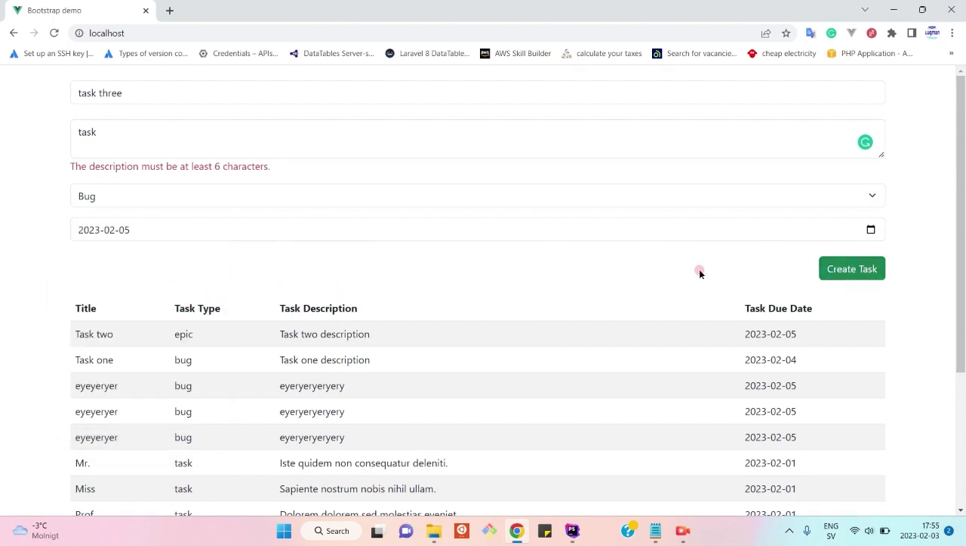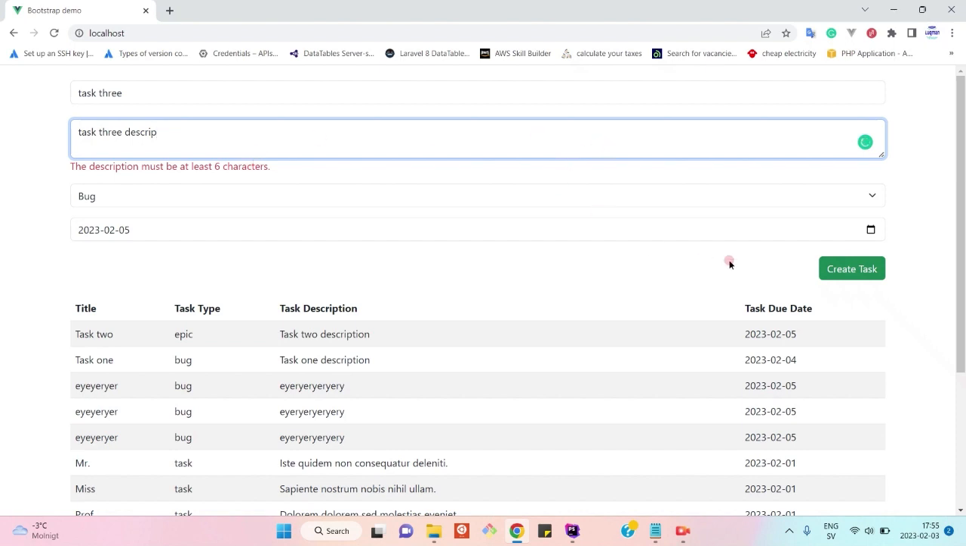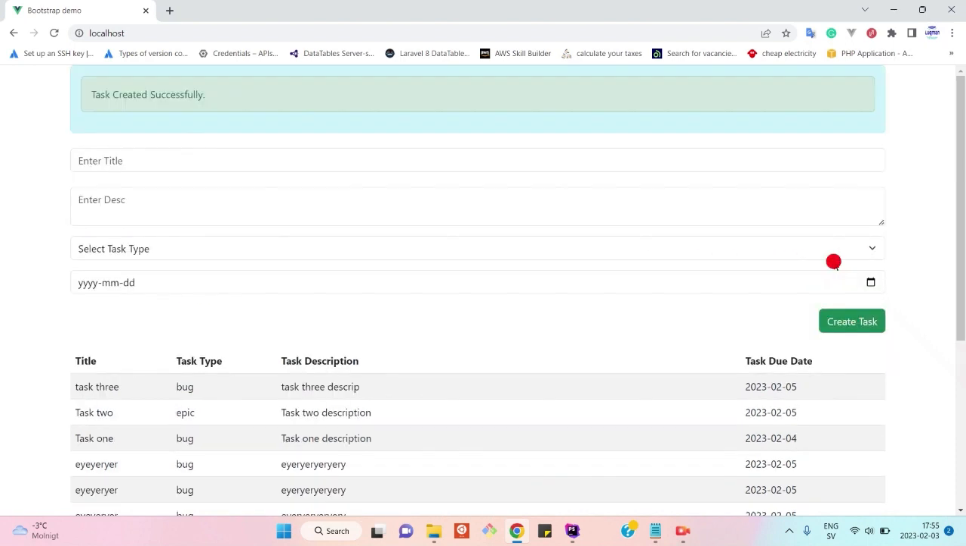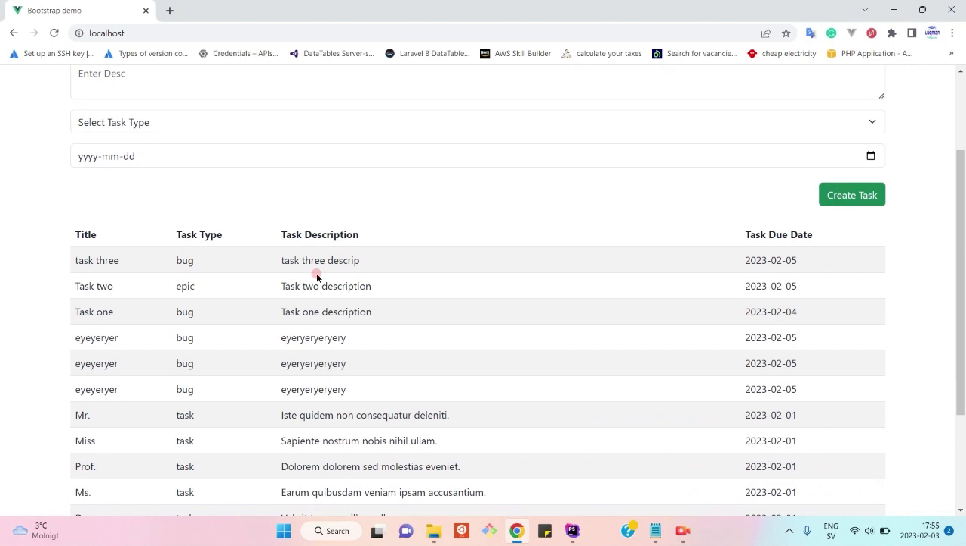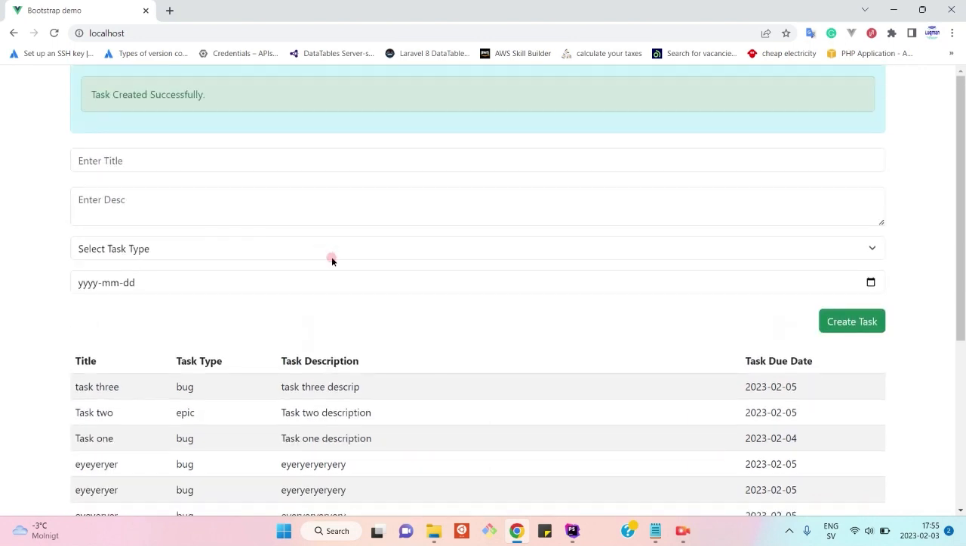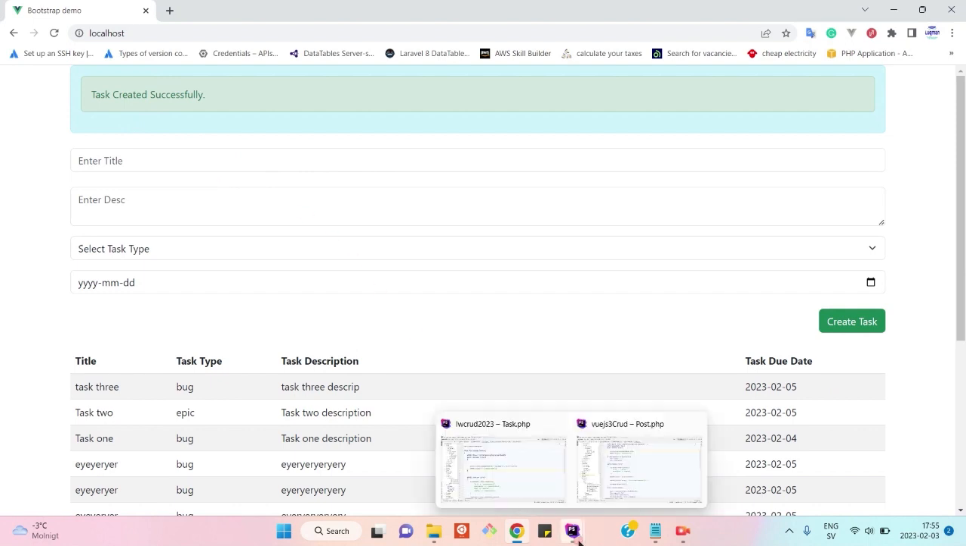Yeah, the description must be at least 6 characters. Okay, task 3 description, right? Yeah, a new task has been created, and a success message is also appearing, right?